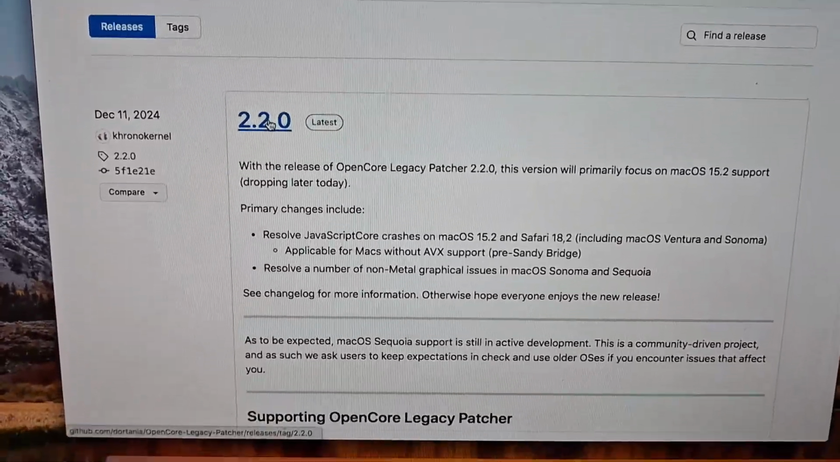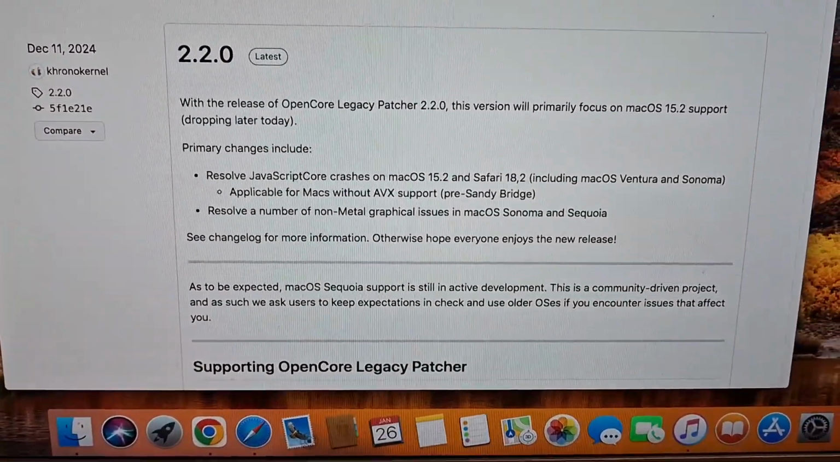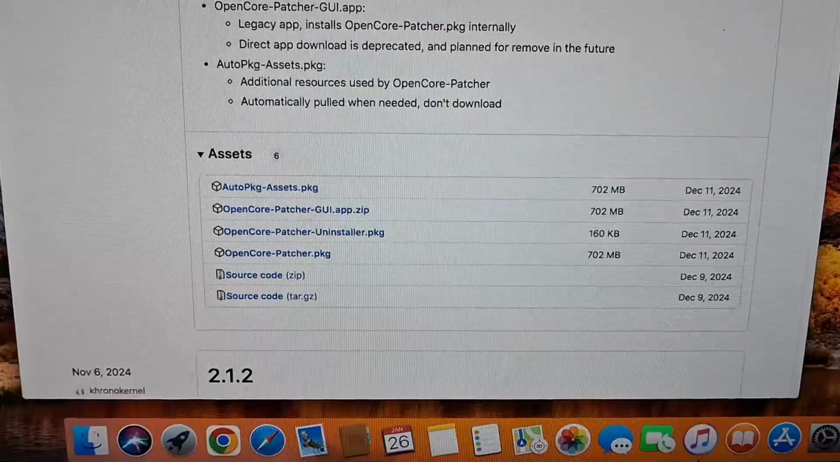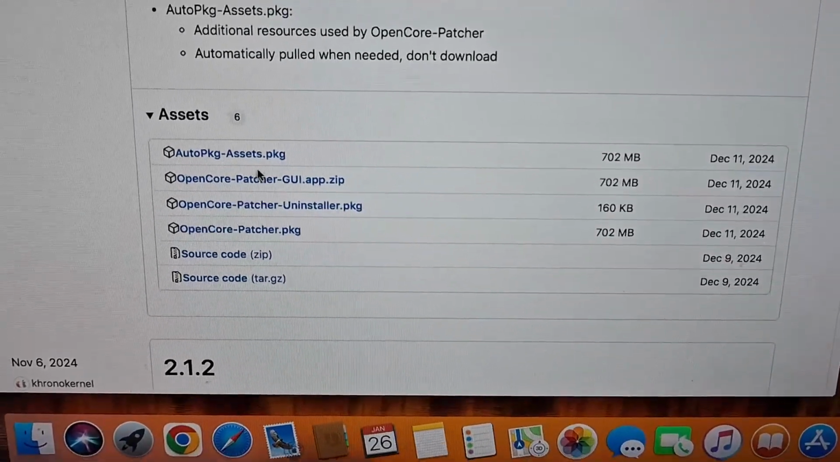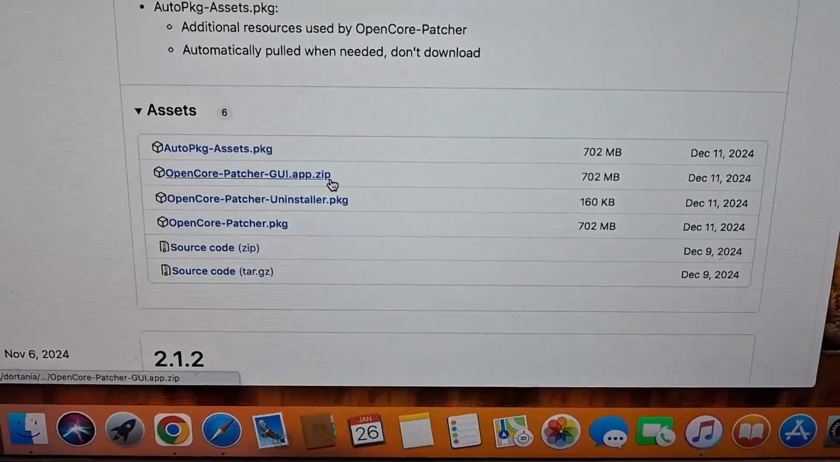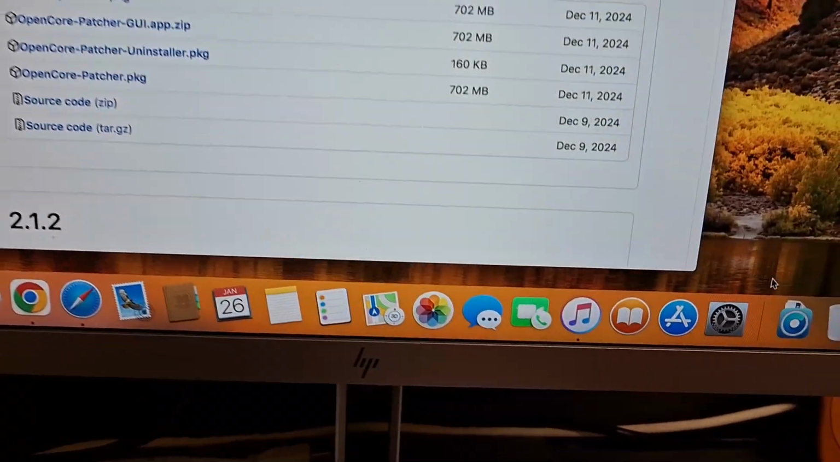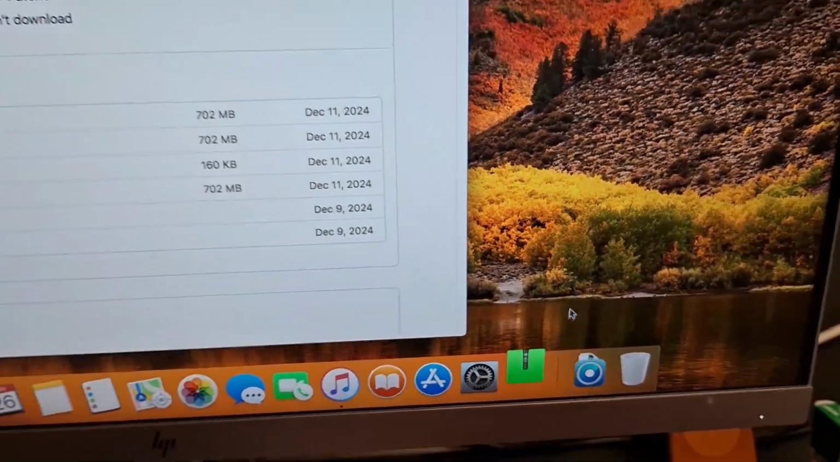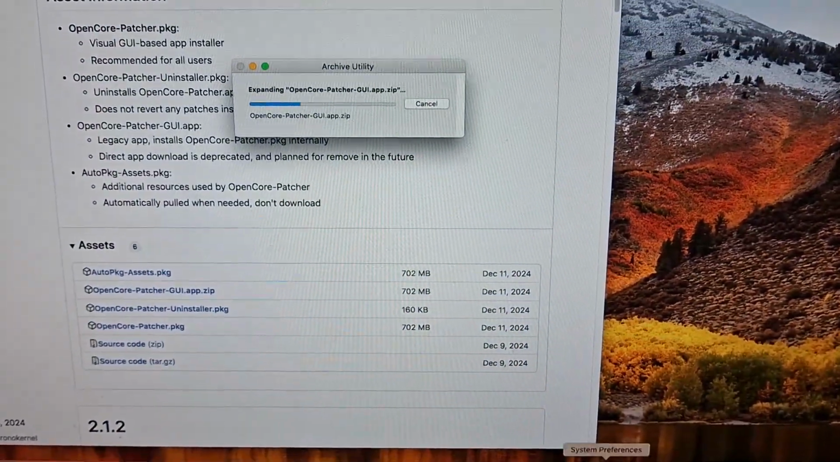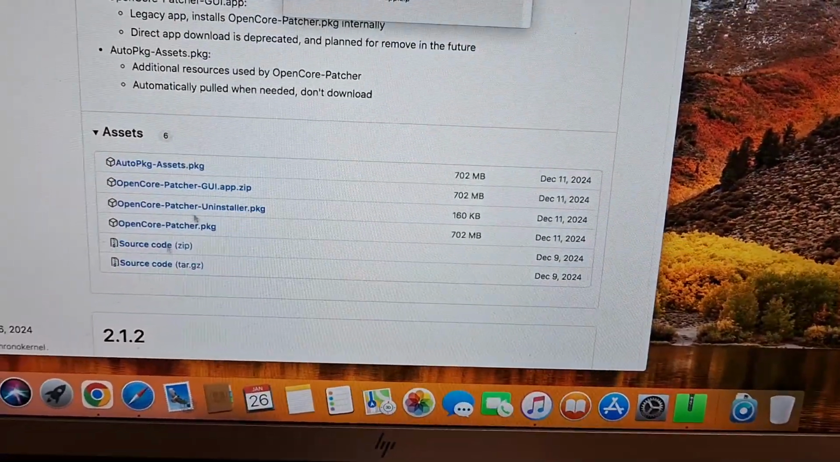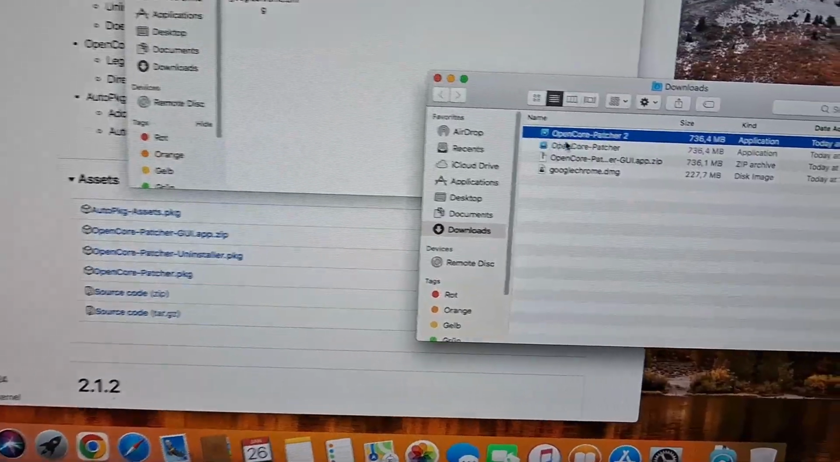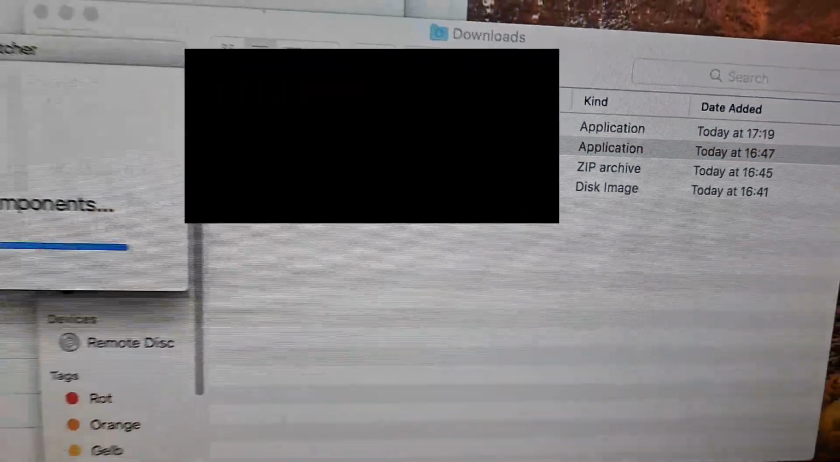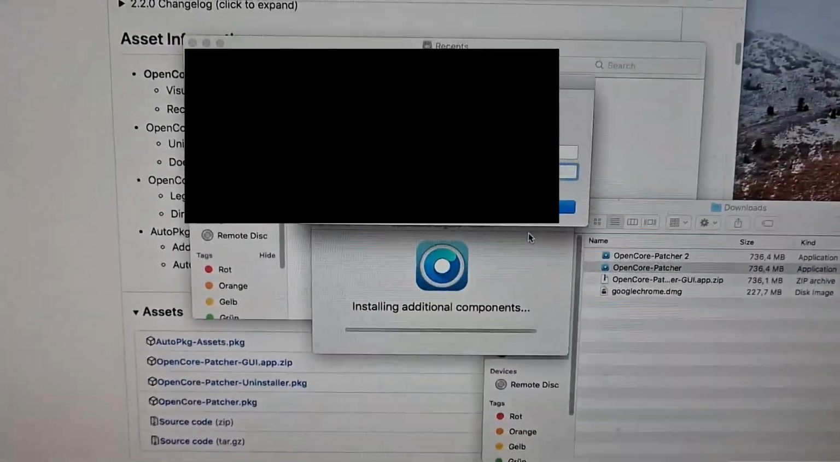Here, you'll go to the latest release, scroll down till you find the assets, and download the OpenCore Patcher GUI app.zip. I've already downloaded it. You want to open it, and it will automatically extract it. And as a result, you would get this file, OpenCore Patcher. You want to open it. It's gonna ask you for your password.